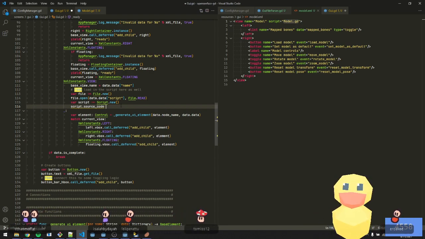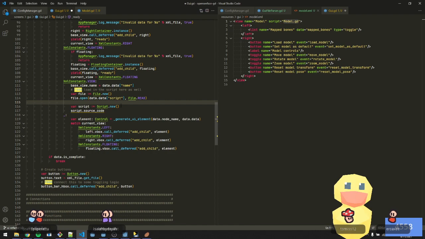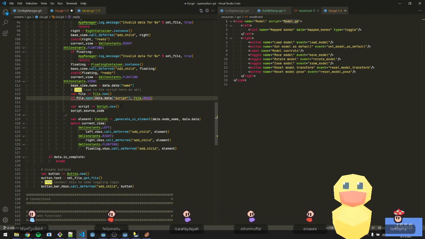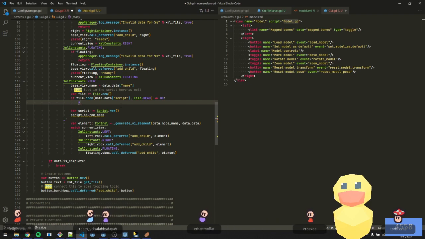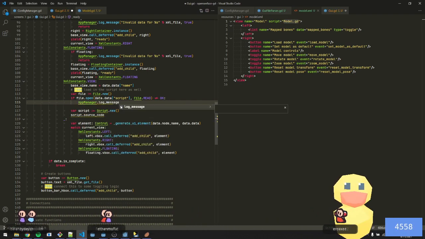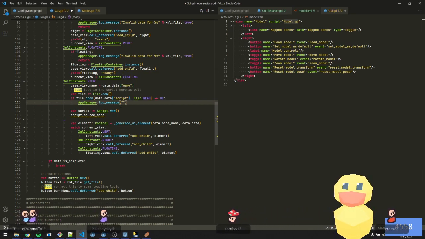So there's a few gotchas, to be sure. So file open. If file open is not okay, then we should do app manager log message.